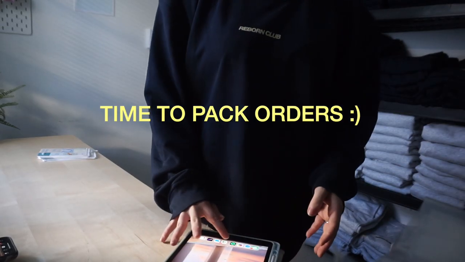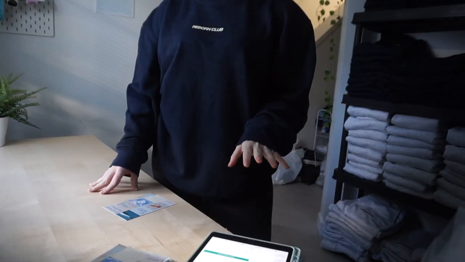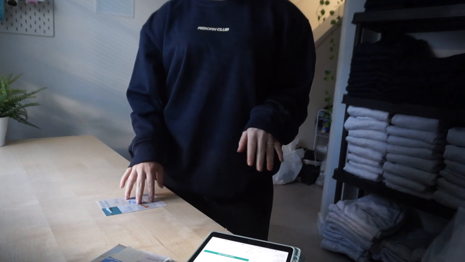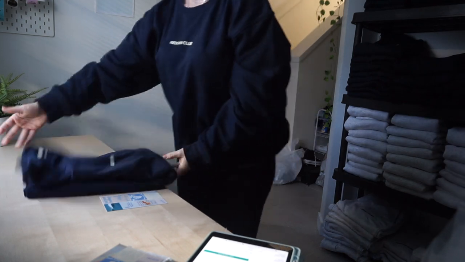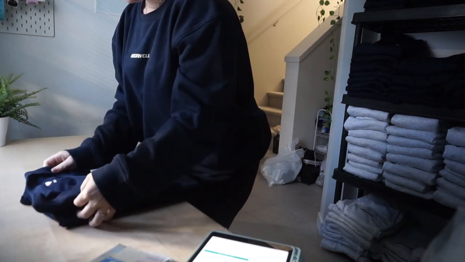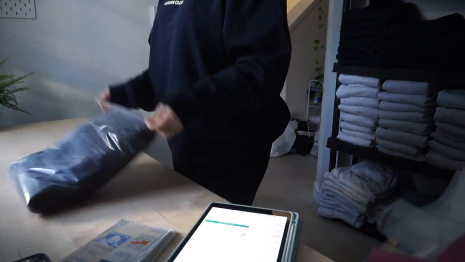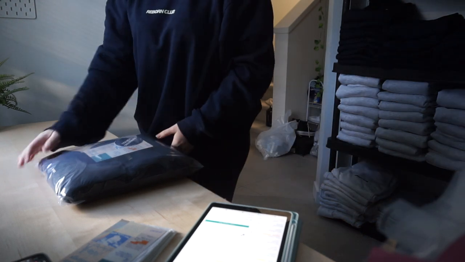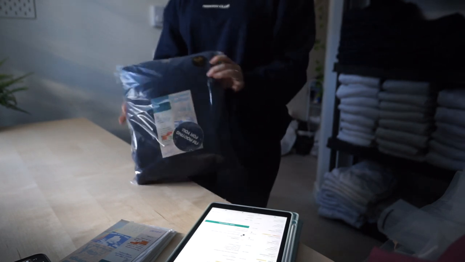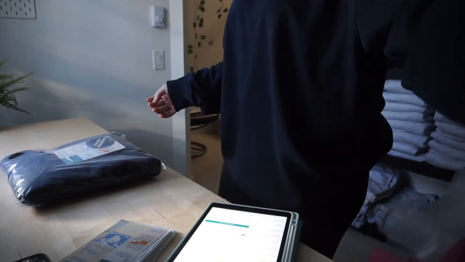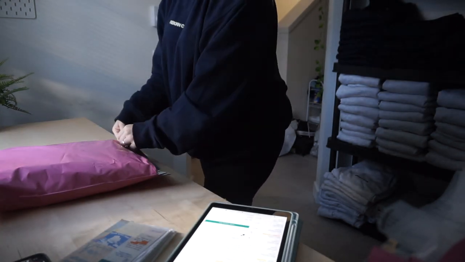All right, let's package up some orders. I hope you guys enjoy this new angle. I think it'll be nice. First order that we're gonna package is for Rebecca. They got a Rooting For You navy blue crew neck in 2XL. Here is Rebecca's order. This is going all the way to the UK. I'm so excited for her to get it. This is also the very first order that we packaged today.